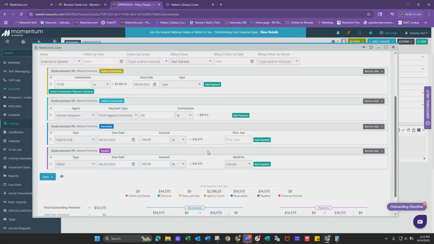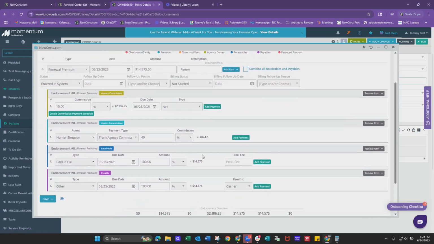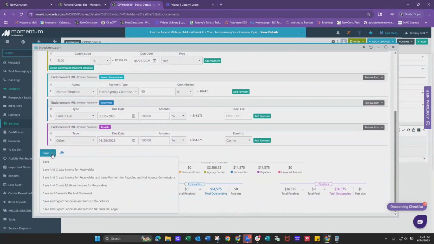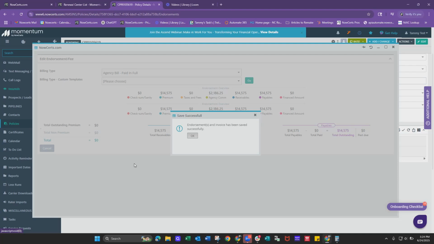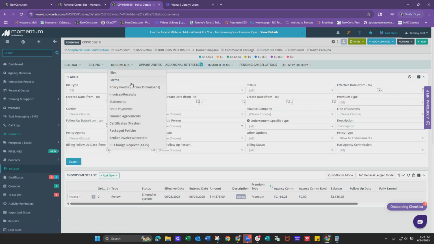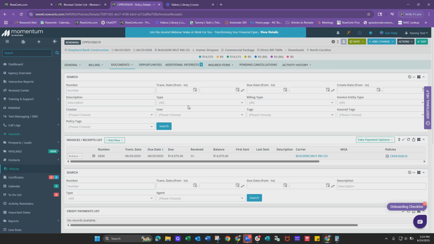Now from here, once we have our receivable and our payable, we want to be able to create the invoice. I'm going to click Save and Create Invoice for Receivable and issue payment and the agency commissions. Now, if you want, you can just do the invoice if you're not going to do the issue payment. Either way works, except for this one gives that additional step of creating the issue payment. In this case, I'm just going to create the invoice.